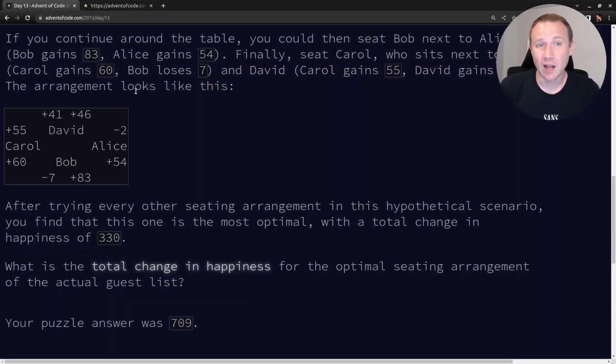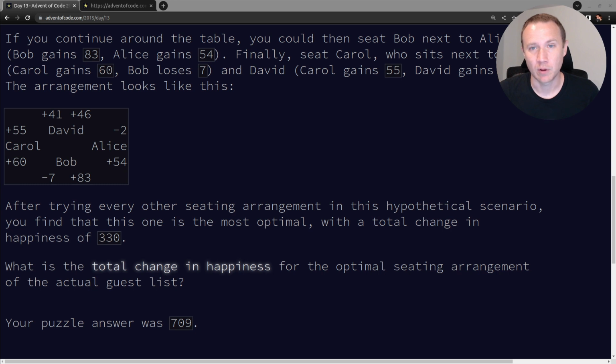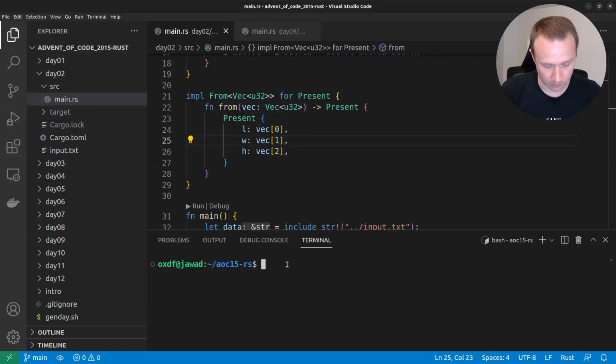So, strategy wise, we're going to take a very similar strategy to what we did in day 9, where we're going to create a hash map to map happiness between person A and person B. We use a hash set to keep a list of the people. We will get all permutations, and then we can use tuple windows, and this time we'll use the circular version, to loop over each possible permutation and calculate a score. So we're going to need to parse all this data into the hash map, calculate the permutations or orderings, and then do that loop. So let's jump over into VS Code here, and I'll use my GenDay script.